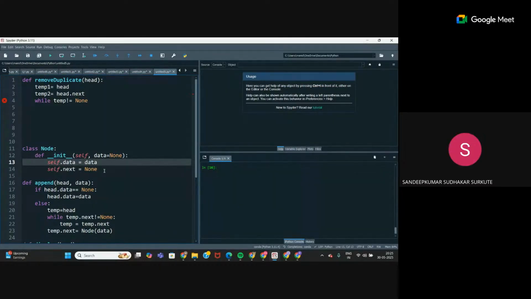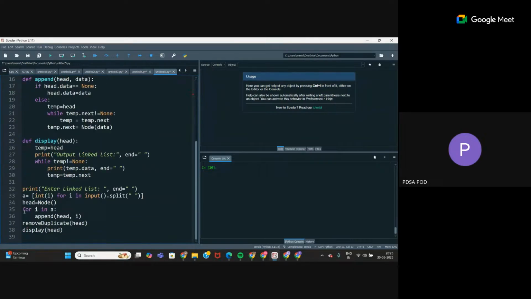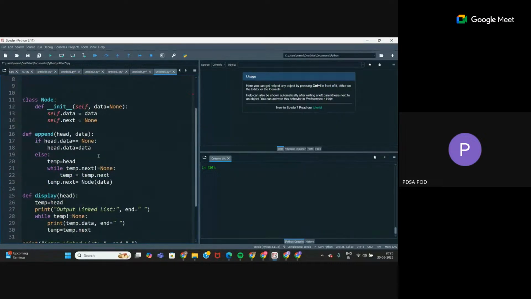Okay. To where, but it is none here in the init. So which step will it become an address to the second element? No, this is just the structure, right? So when you are creating, when you do this append here, you are going to this append function. So here now see, temp is equal to temp dot next.